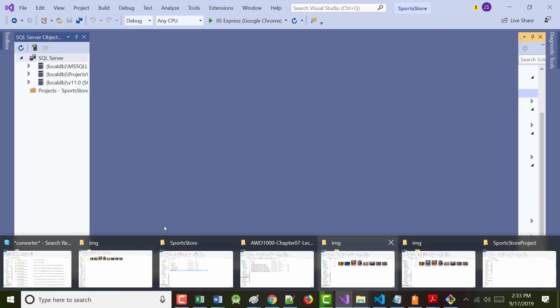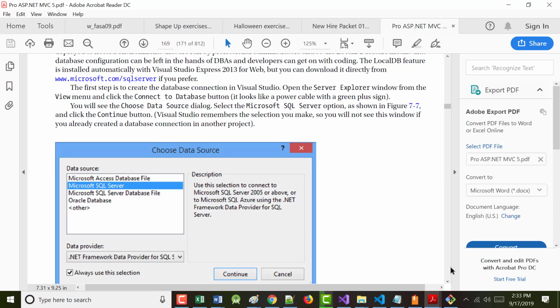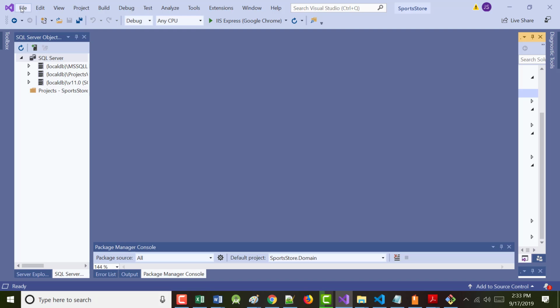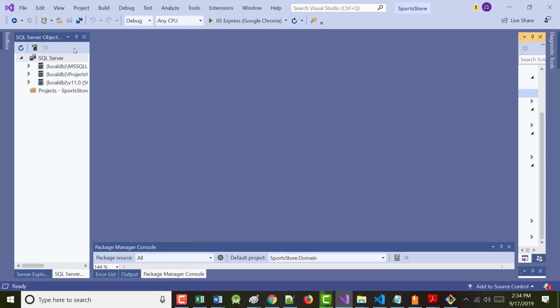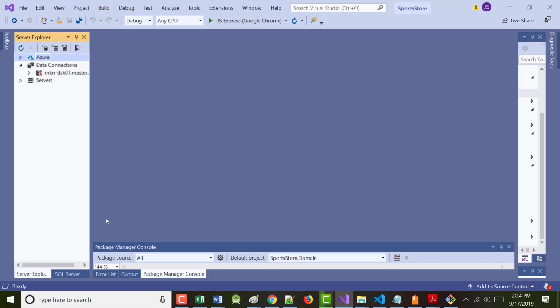So the author says right here that we are to open the Server Explorer window, just so you know. That's View Server Explorer. That's not what we did yesterday. We did the SQL Server Object Explorer. So, well, what's the difference? They're kind of the same thing. All right? But we're going to open up Server Explorer. Why? Because that's what we were told right here.